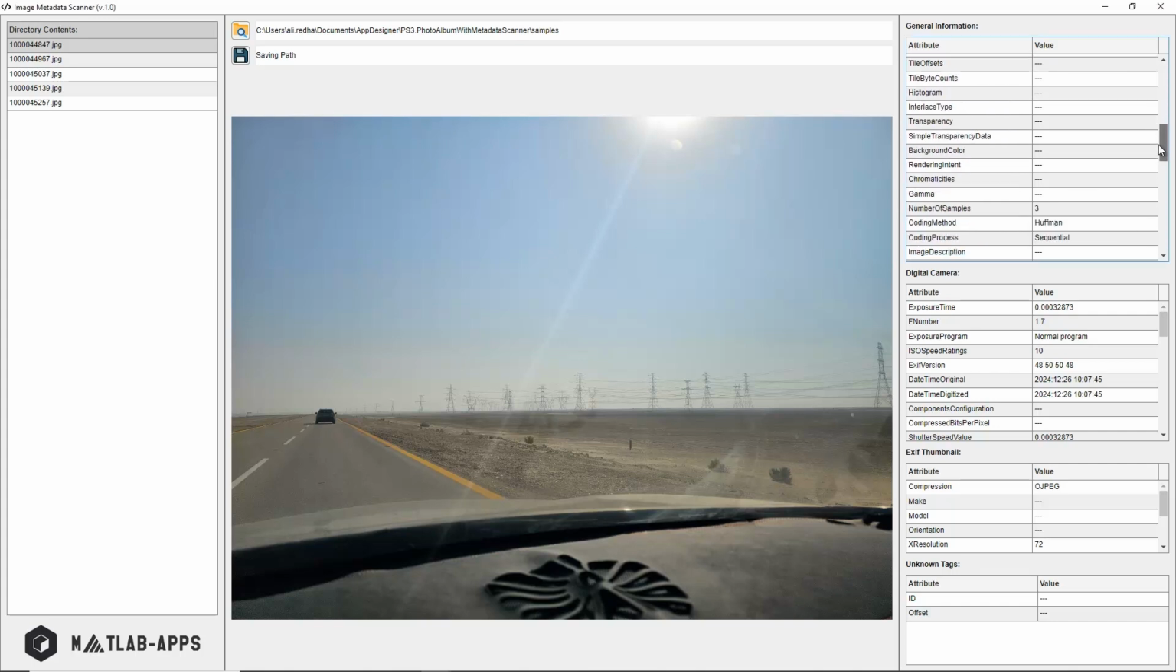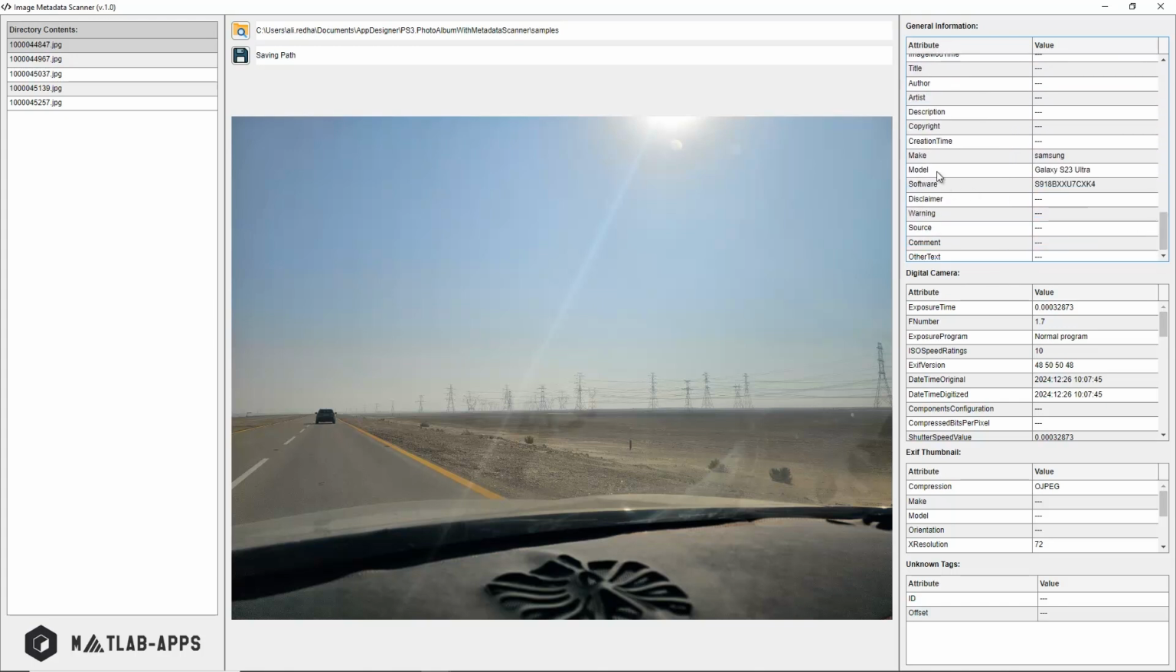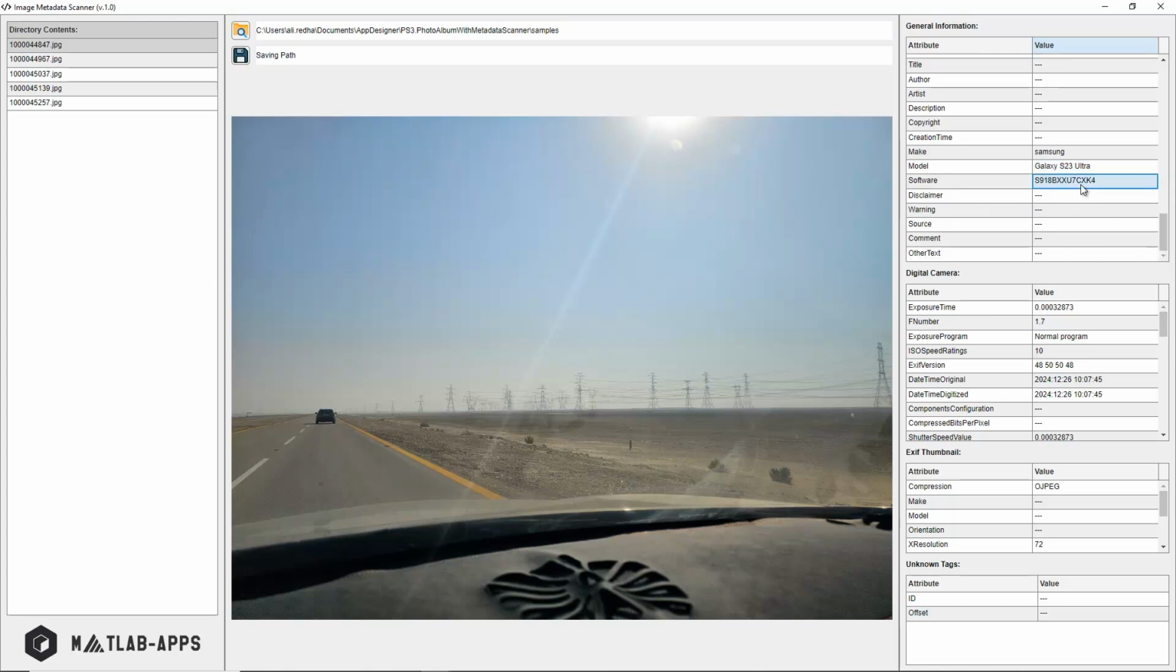If we come down, we will see the device used to take this picture. For example, here we can see Samsung Galaxy S23 Ultra, and the software used for this device is this software. As we can see, it is just a code. It is an internal software used by Samsung, I think.